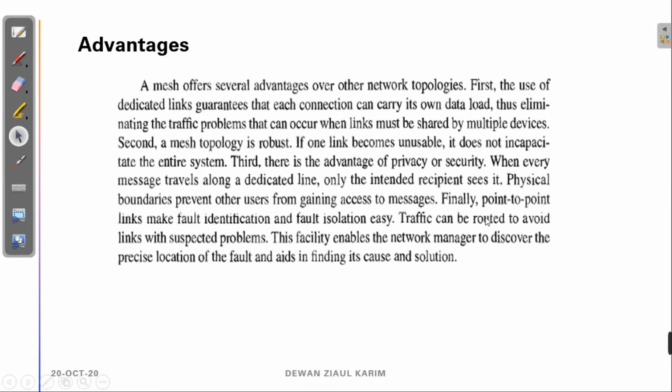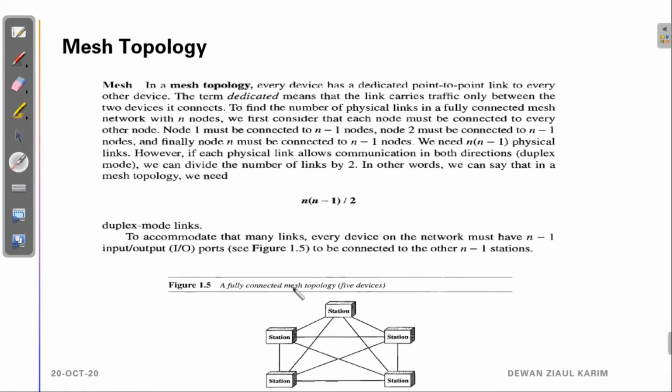And finally, you can see that this point-to-point structure makes fault identification and fault isolation easy. That means if there is any kind of fault in your topology, then you can easily find out where the fault actually is, because all the stations are connected with one another using a point-to-point connection. Basically all the stations are connected with one another using a single link. So if there is a specific problem, then you can just go into that specific section very easily.